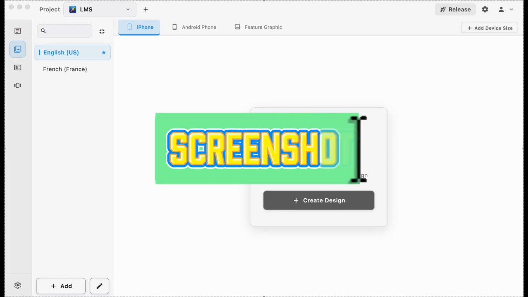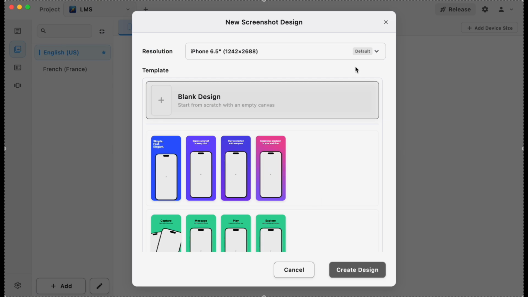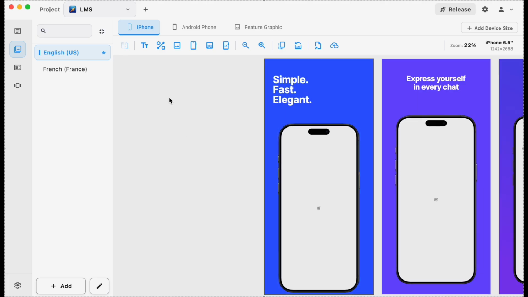The Screenshot Design module is where you create promotional screenshots for the App Store and Google Play. The platforms and languages you configured earlier will already be available here. Creating a design: start with your default language. Click Create Design, then choose a resolution and template. In the design editor, you can add text, shapes, images, and device frames. The interface works similarly to other design tools.